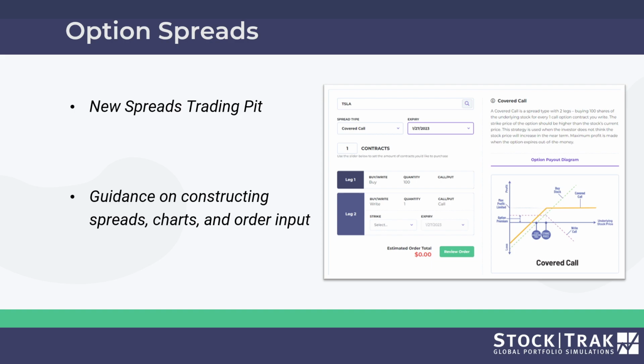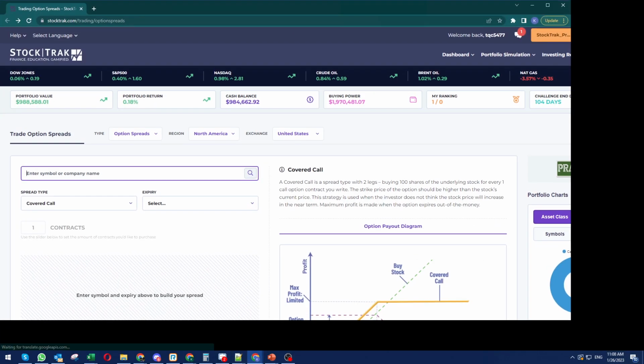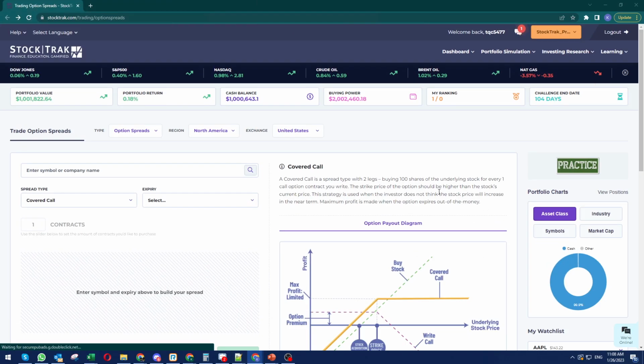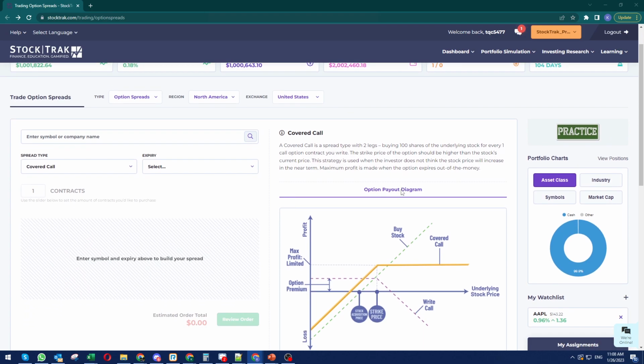So the biggest change we have now is the option spreads pit has been rewritten from scratch. So this was another project. It has been going on for the entire fall semester and then last summer as well. So this is a very large revision to how we handle the options trading, option spreads trading. So I'm going to pull up the option spreads pit really quick so you can see what we've done here. And in addition, the previous spread pit only supported a couple different spreads. Now we support over 2 dozen.